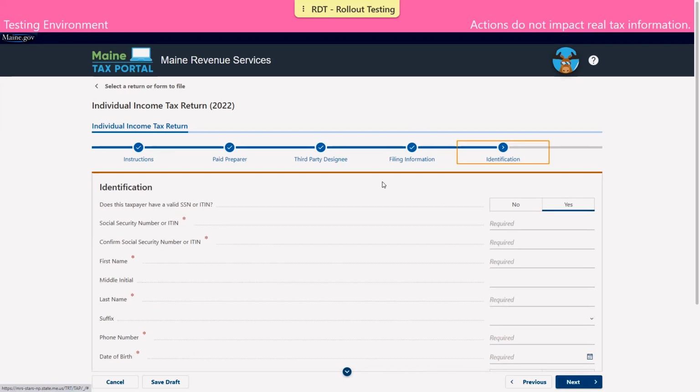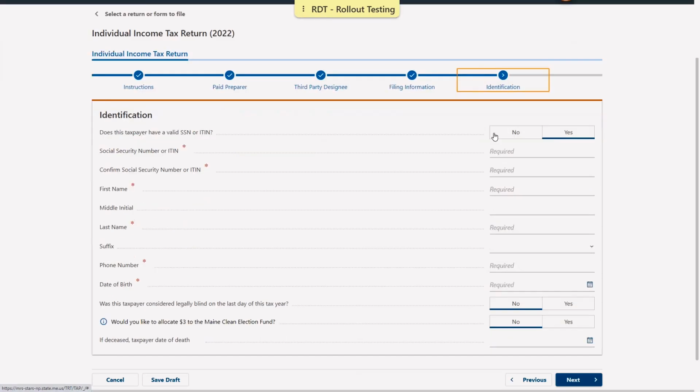Next, we're brought to the identification screen, where we'll fill out the required fields as applicable to us in our situation. So we'll enter in our Social Security number. And again, to confirm, our first and last name, our phone number, and our date of birth.